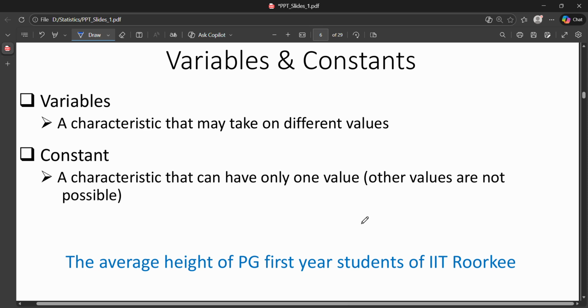Now let's talk about the different types of variables. Variables are of different kinds. Let's start with the first type of variable, which is the discrete variable. What is a discrete variable? It is a variable that can take only a specific, separate value.